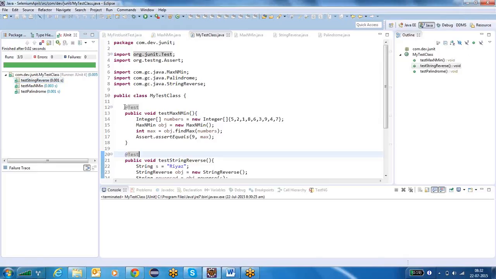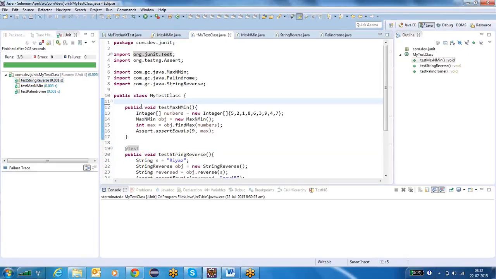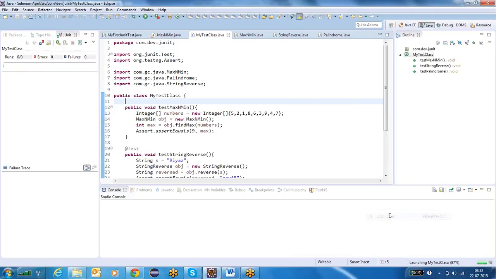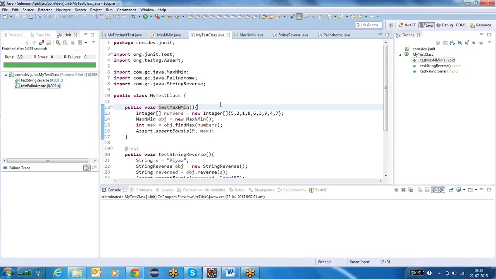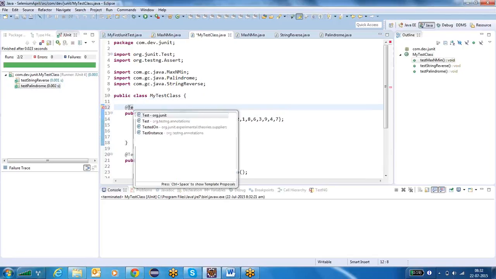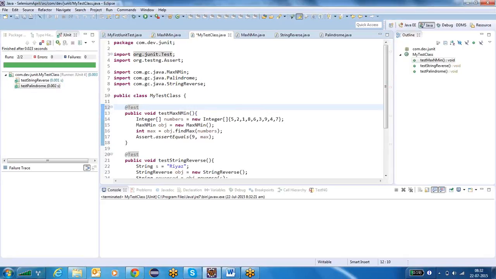If you don't put the test annotation, then it doesn't consider it as a test method. See, I removed this @test from this method and I am running it. I am again saying run as JUnit. It ran only two. It ran only string reverse and palindrome. It didn't run this test max min method because if you don't keep @test, it doesn't consider it as a test method. It will consider it as a normal method. JUnit will run only the methods which contain this annotation @test.